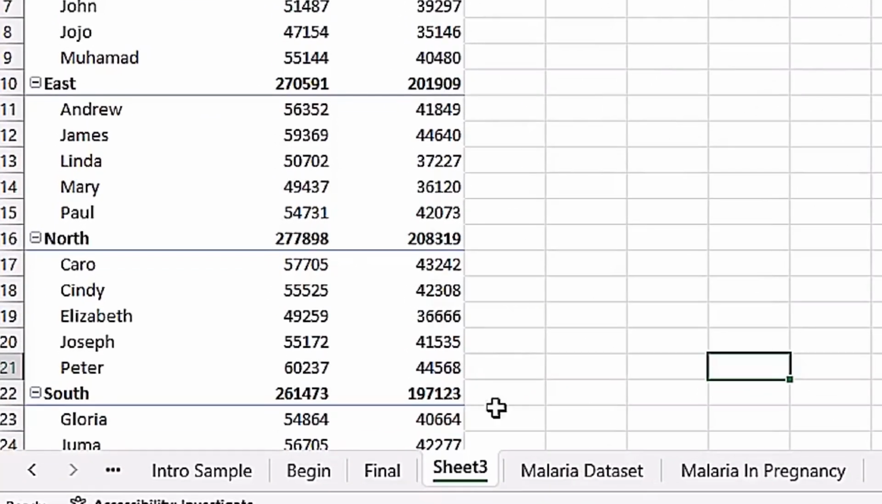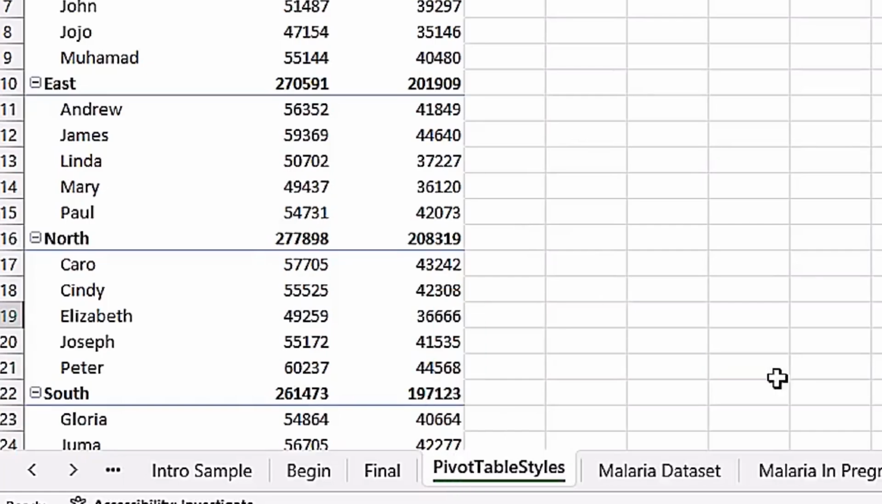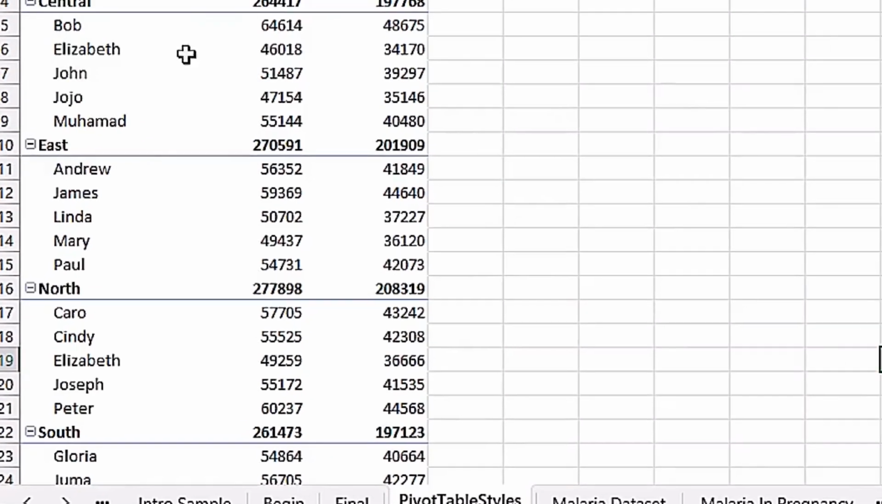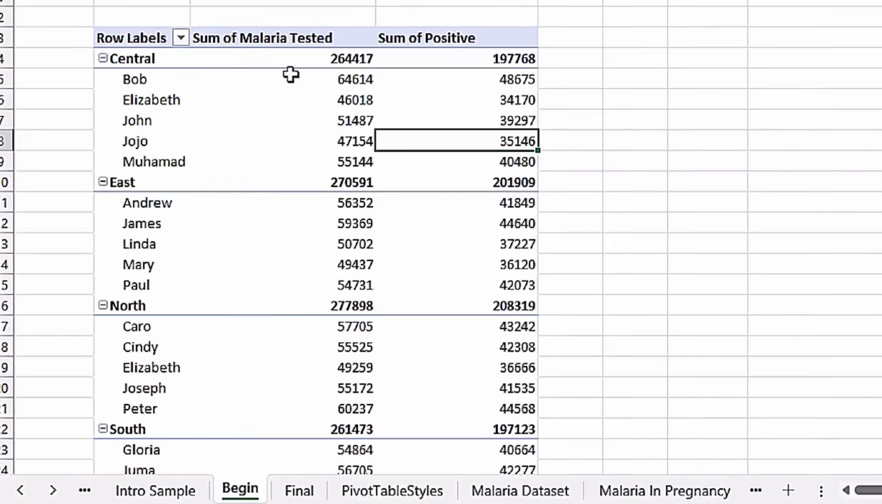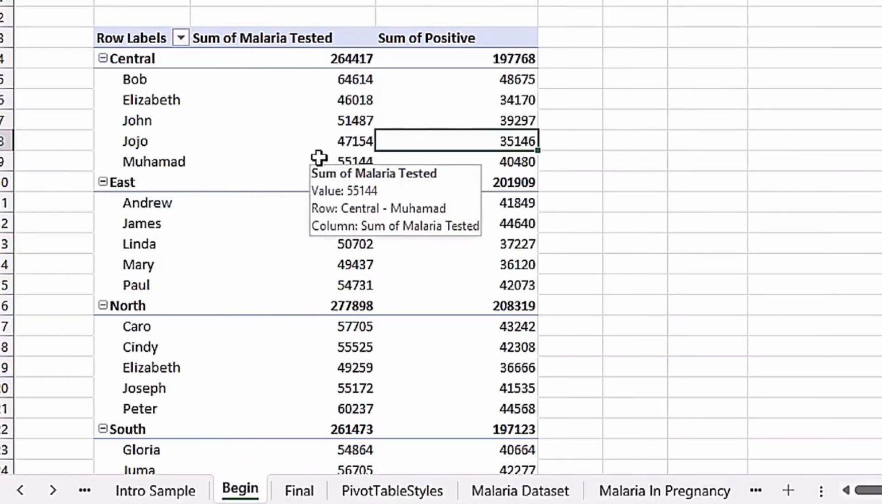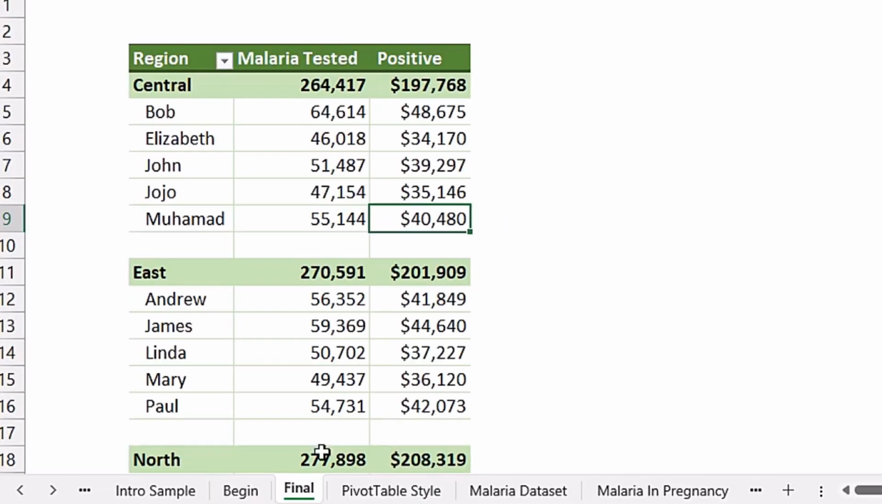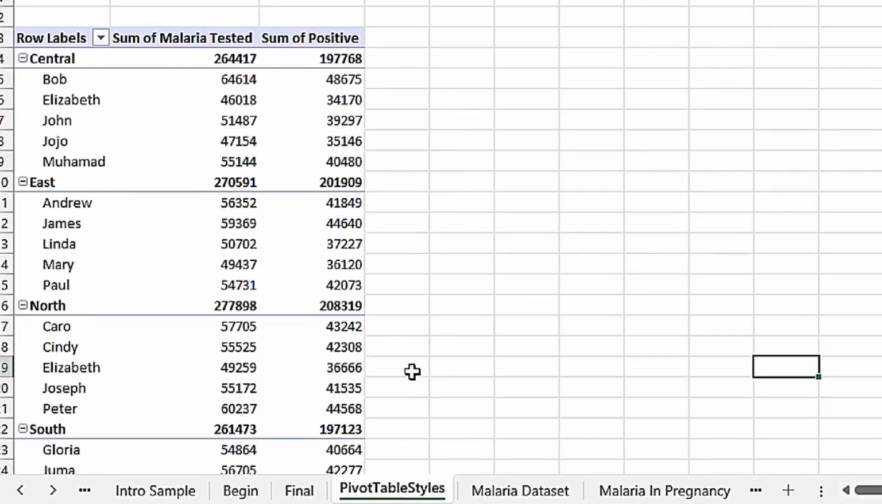Now before we do anything, let me come to the sheet and then double click. I'm going to change it to Pivot Table Styles and then click OK. Now this pivot table report is now looking exactly like how we began from this worksheet here, but our goal is to make it look like this one here. So I'm going to click on this worksheet.